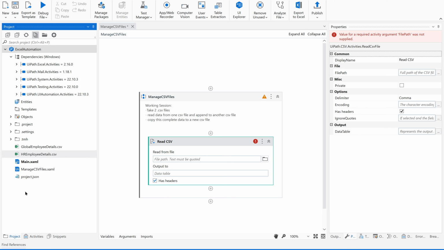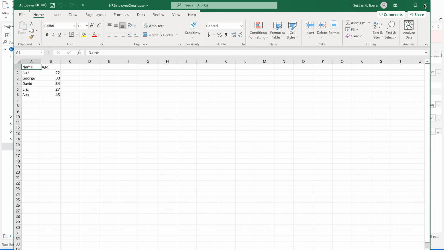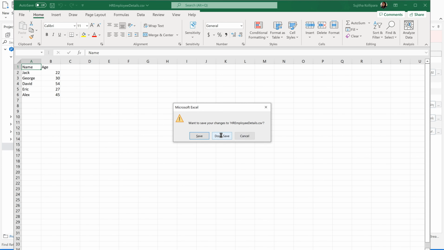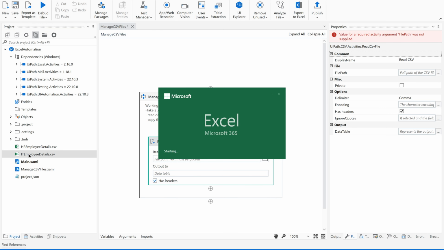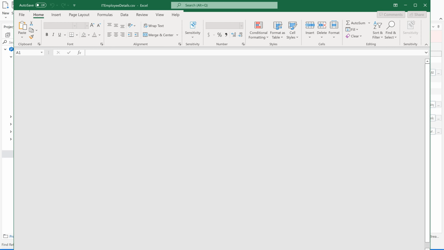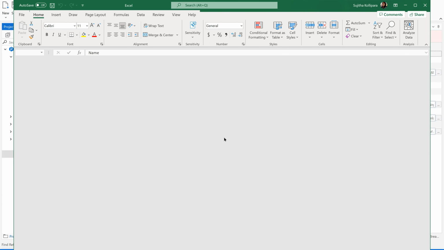Let me create one more CSV file, say IT employee details, and then we can club and move all the data to global employee details. Okay, fine. In one sheet we have HR employee details. Let me show you. And in the other .csv file we have IT employee details. So we are going to combine these two details. Let us complete up to this part. I hope you are doing this along with me.